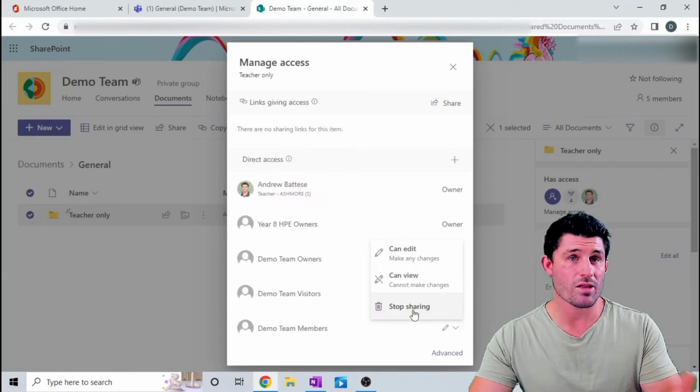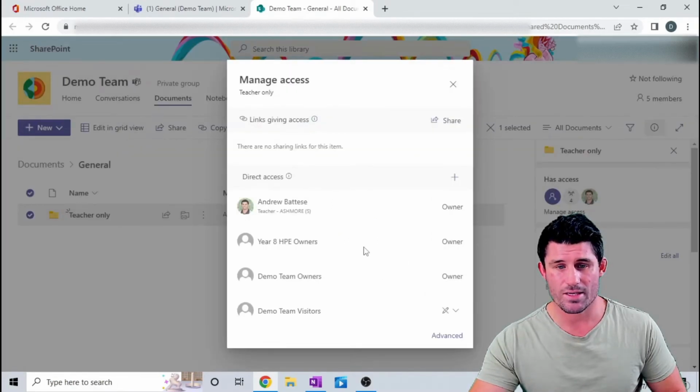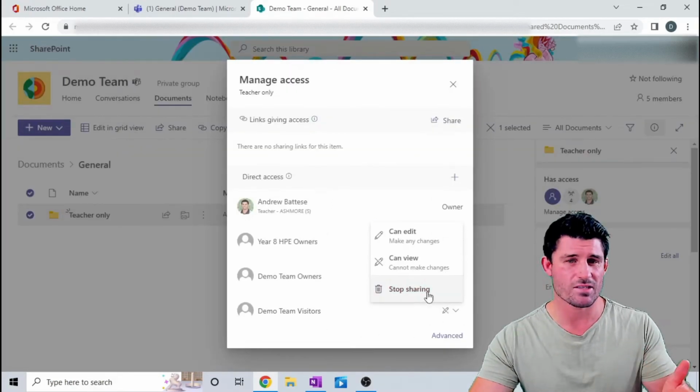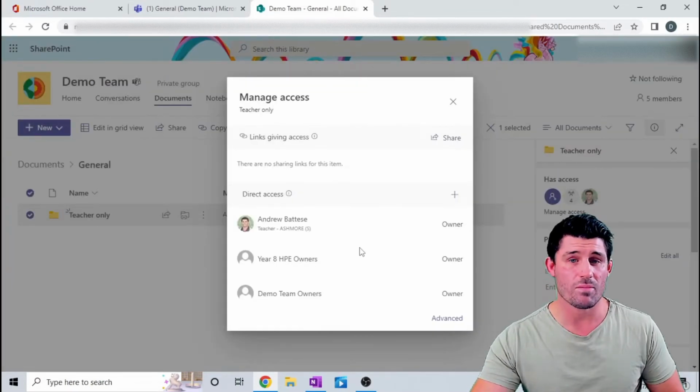You as the owner, and other owners and other teachers, will have access to it. But I'm going to remove access for them. You can see that's taken away. I could do the same for visitors, if you're ever going to have visitors in your team, just to make sure in case there's any sensitive information in there.